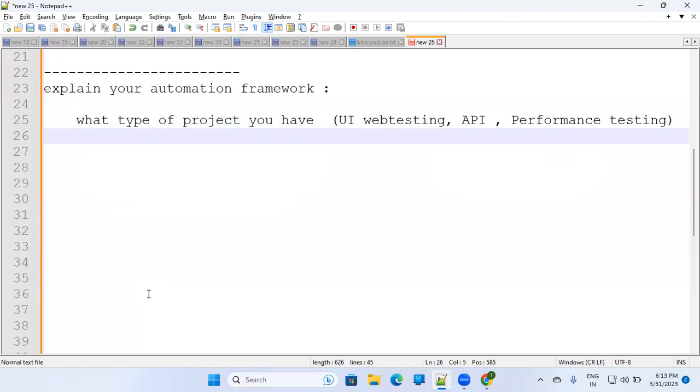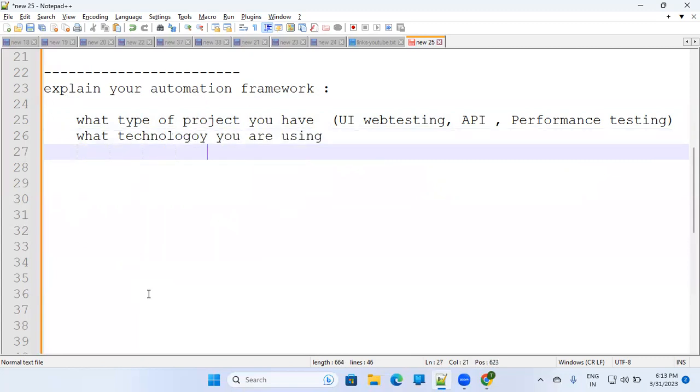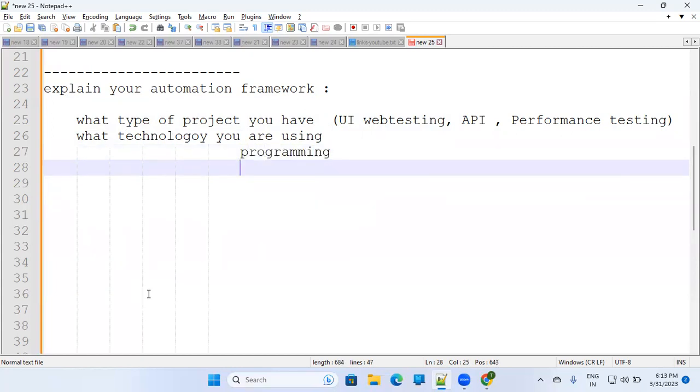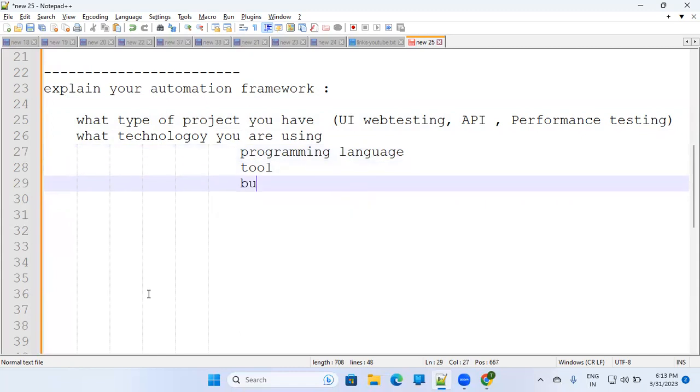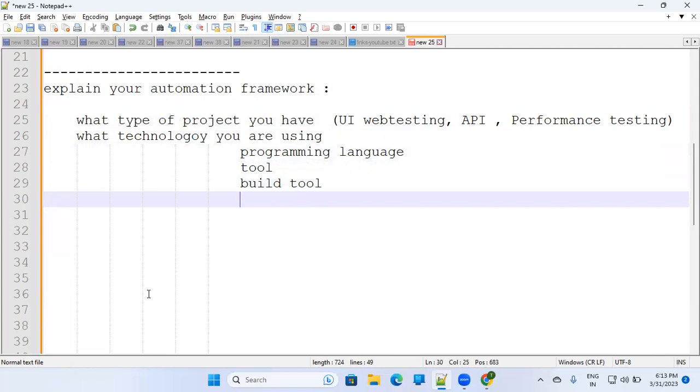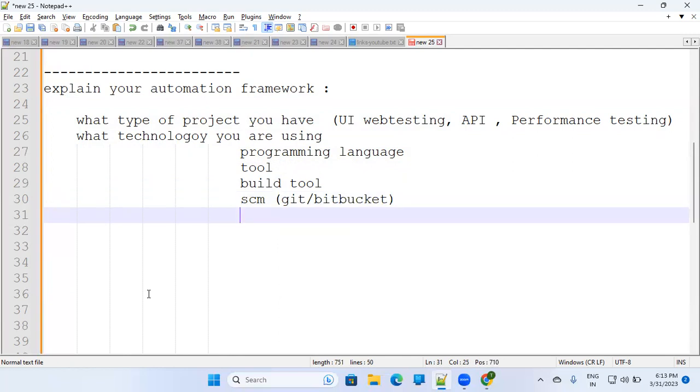Second, you should say what technology you are using. When we say technology, it comes with a lot of things. Here it will come like programming tool, programming language, then what tool you are using, what the build tool is, and what is used for source code management, whether you're using GitHub, Git, Bitbucket or whatever you are using. That you should explain.